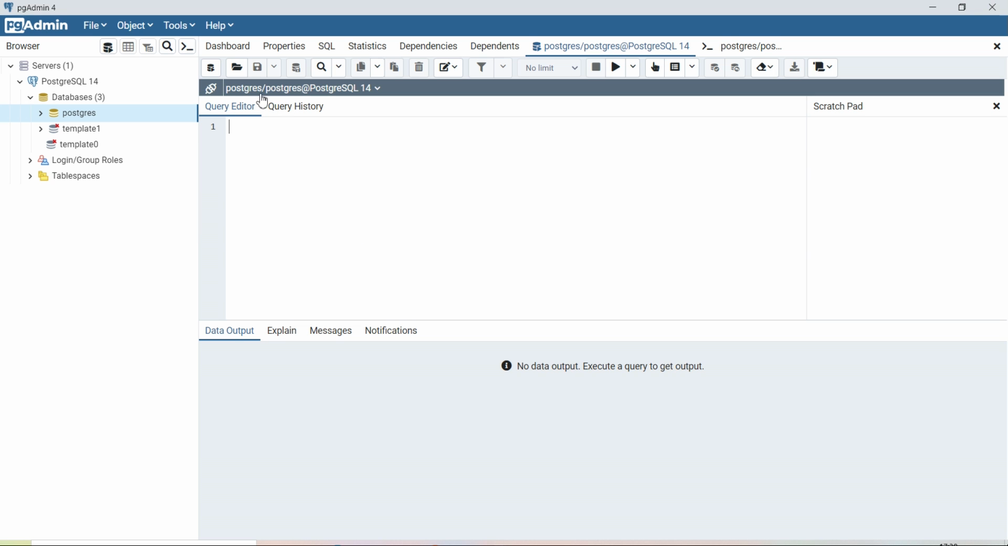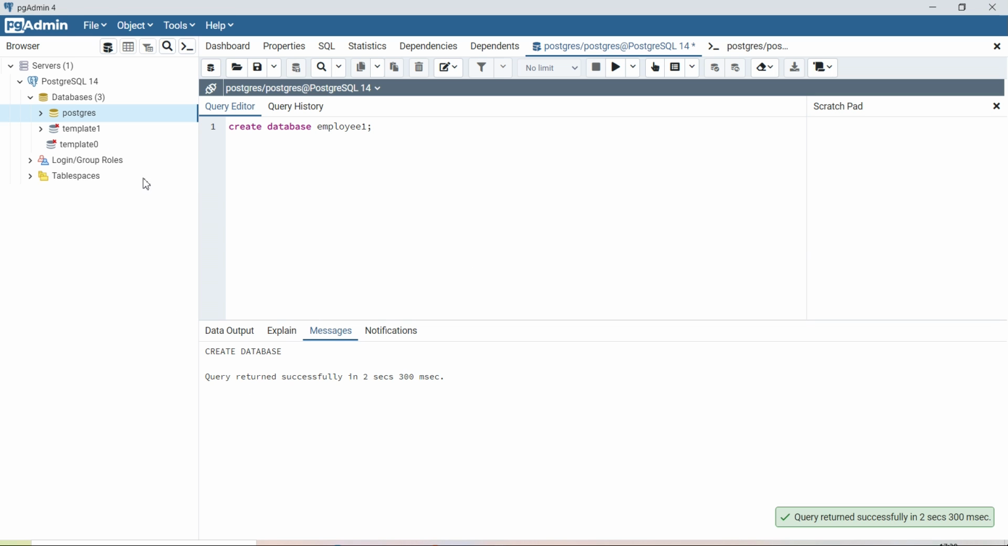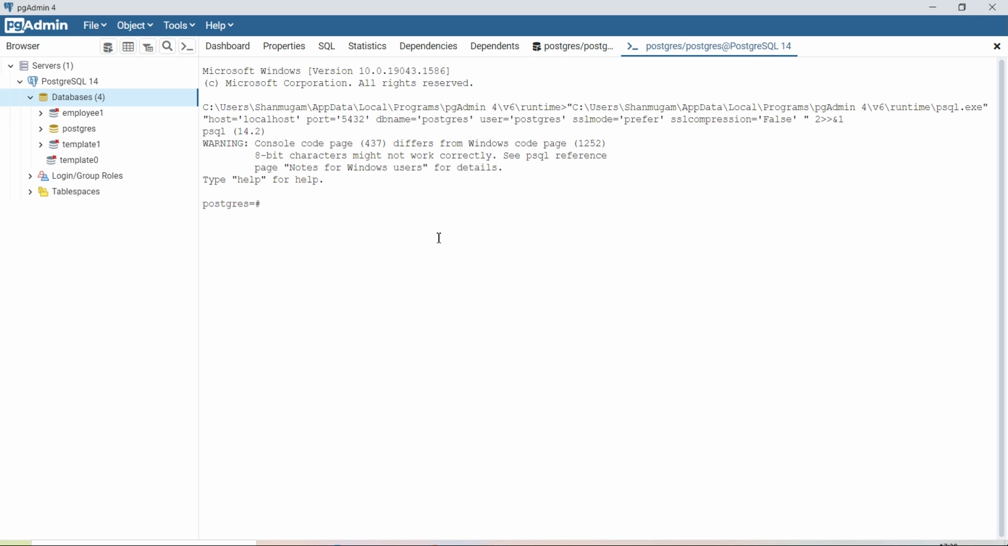Let me create a database. Create database employee1. Refresh. We have employee1. I am going to create a database from the PSQL window. Create database employee2. Created. See, we have employee1 and employee2.